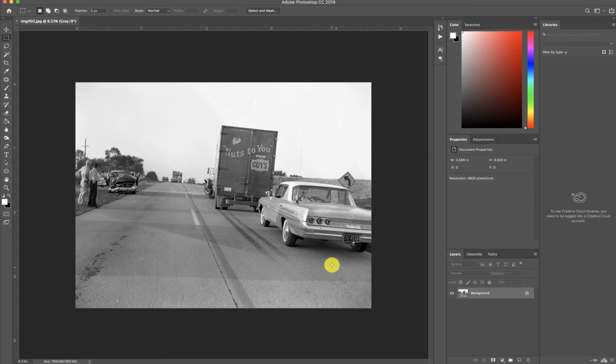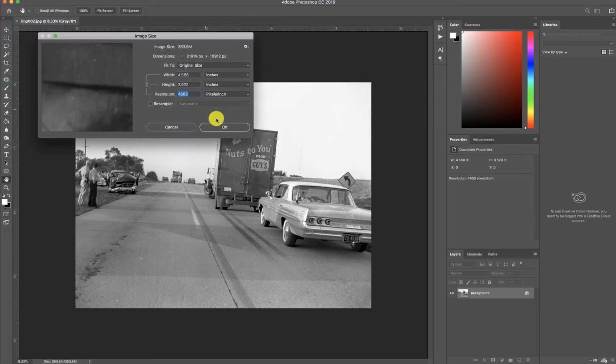All right, the first thing we're going to do is optimize this image. If you look, it's 353 megabytes, way too large for a website. So I'm going to go up to image, image size. I'm going to change the resolution. You can see it's 4800. I don't want that. What I want is 72. And I'm going to resample, and I'm going to put this down at, say, 300 pixels.